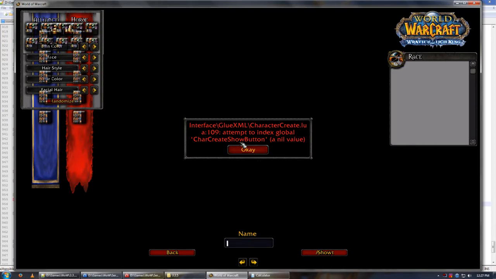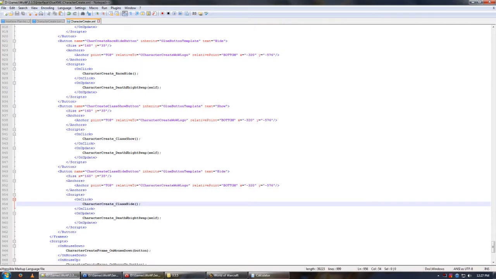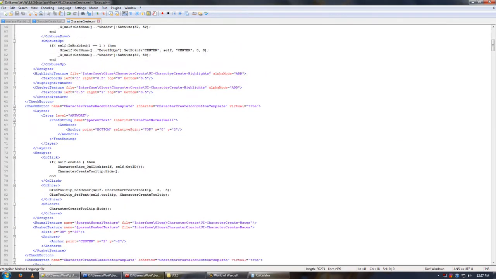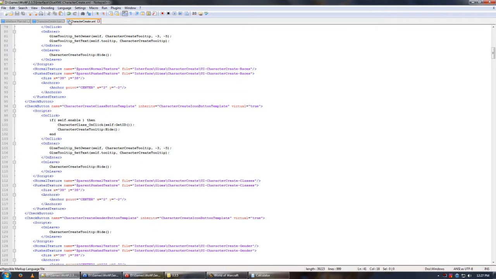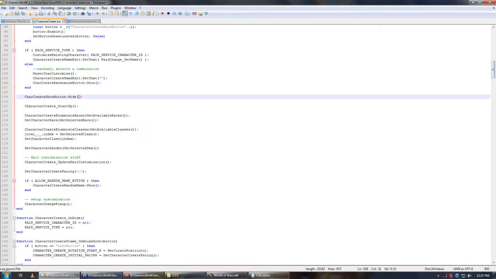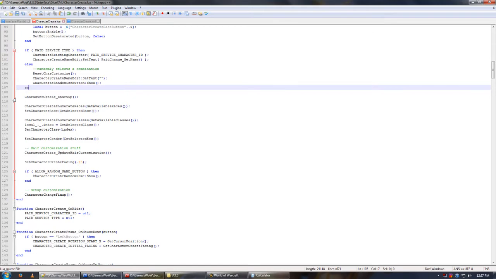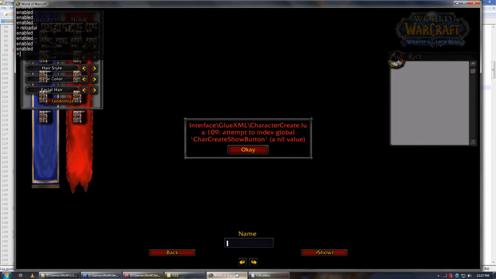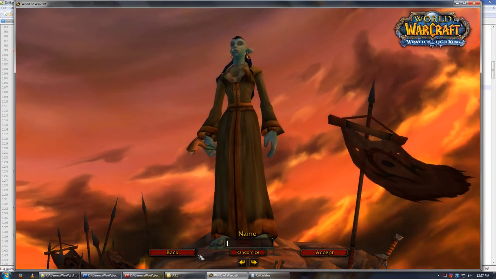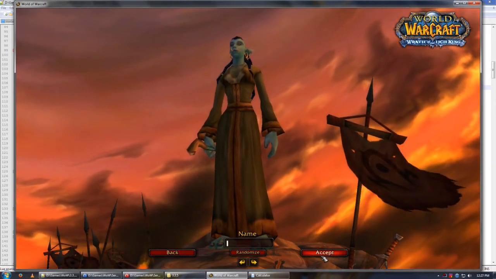So if I reload, will it crash? Yes, it will. What have I done? Char create show button, line 109. Alrighty. What's at 109? Whoops, what am I doing? I'm in the wrong thing. 109. Alright, yeah, that doesn't even need to be there because that's already in startup. What am I doing? And reload.